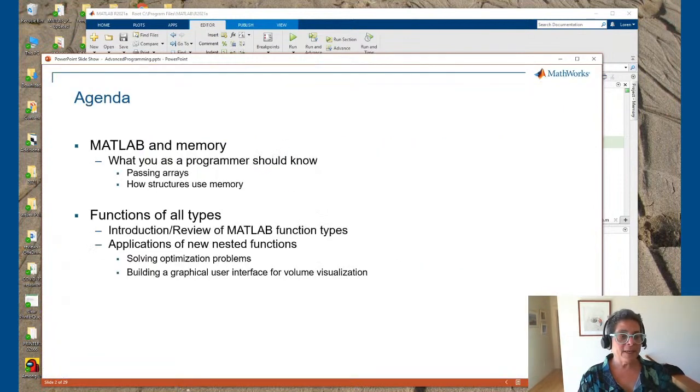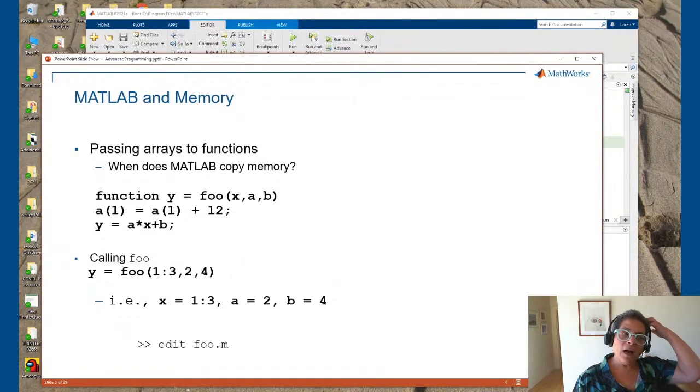So, advanced programming techniques. I'm going to just do the first one today. I'm going to talk about MATLAB and memory and what you as a programmer in MATLAB really should know. And I'm going to talk about passing arrays and things like how structures are structured from a memory point of view. And the functions we're going to ignore until 2 weeks from now. So my plan here is to have a slide for each topic within memory and then have a MATLAB example that I'm going to run in my MATLAB that you see sitting in the background here.